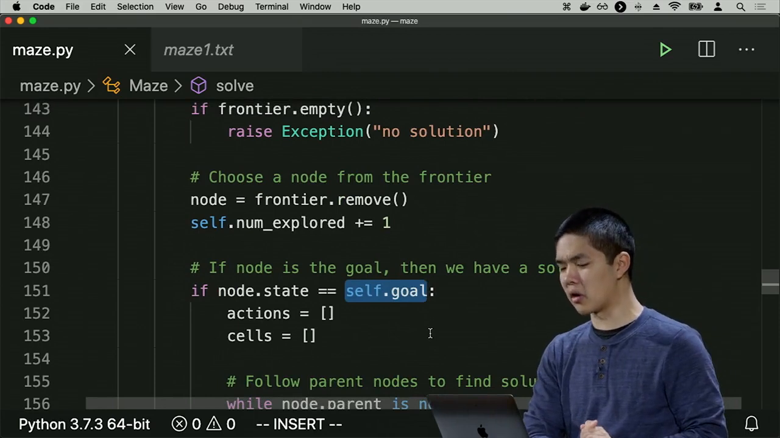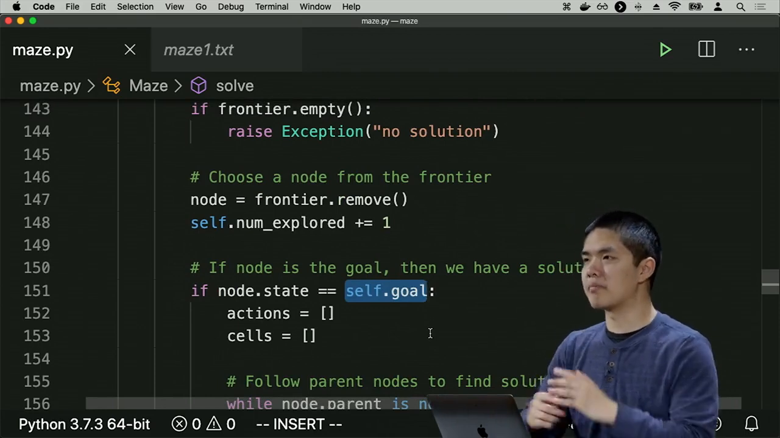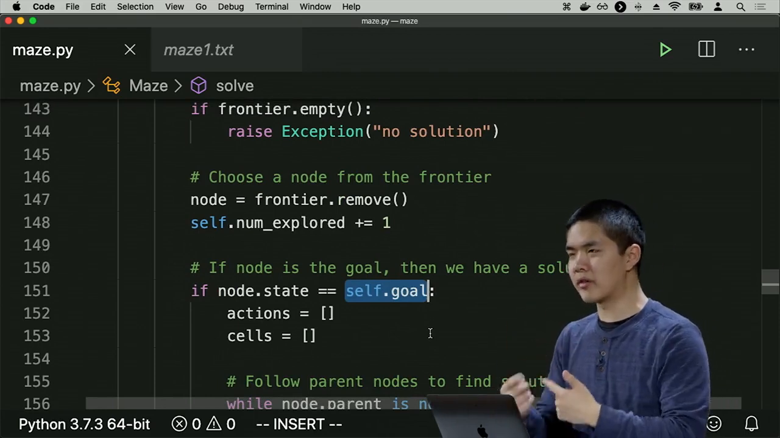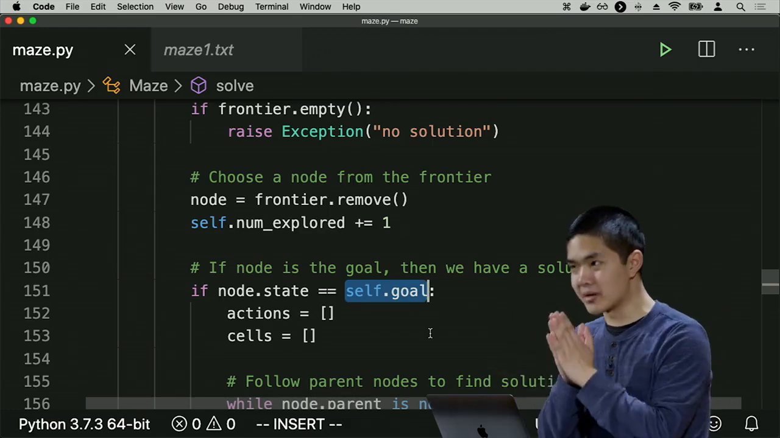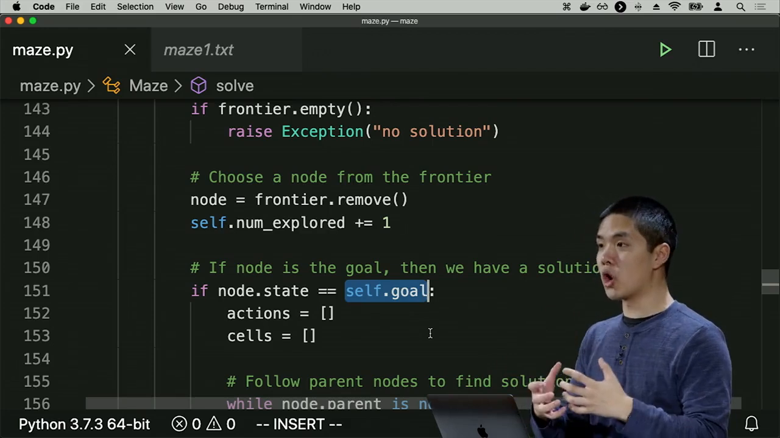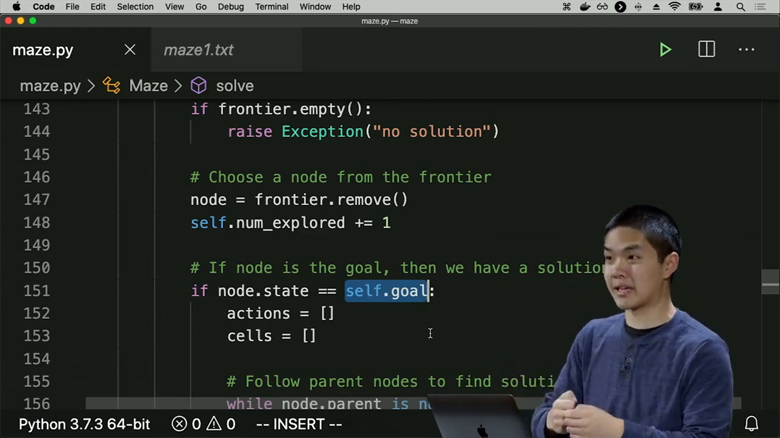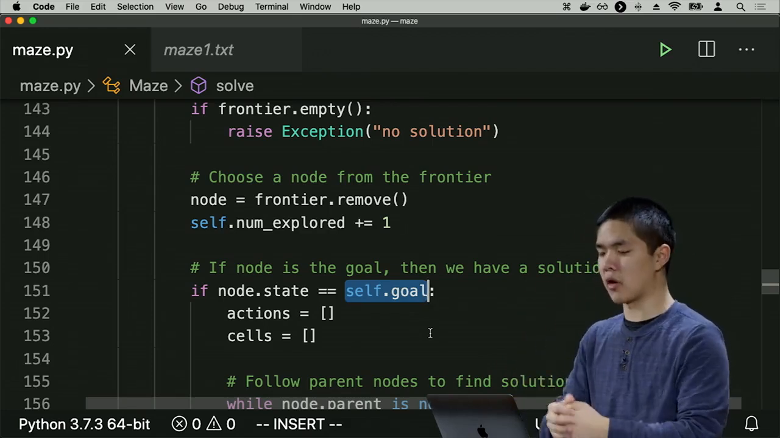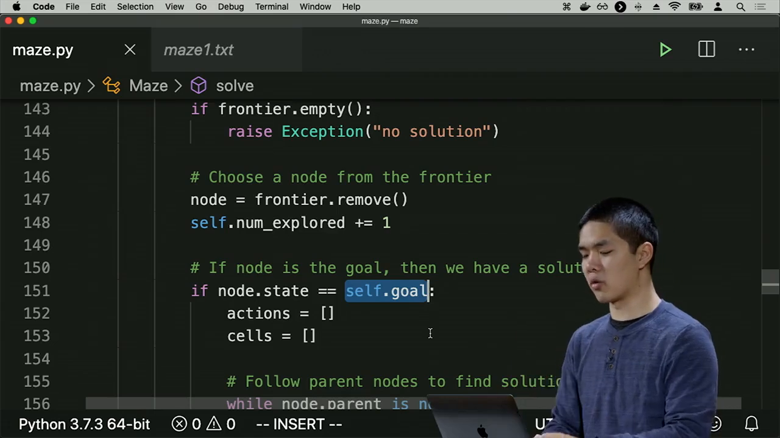And if it is the goal, then what I want to do is backtrack my way towards figuring out what actions I took in order to get to this goal. And how do I do that? Recall that every node stores its parent, the node that came before it that we used to get to this node, and also the action used in order to get there.